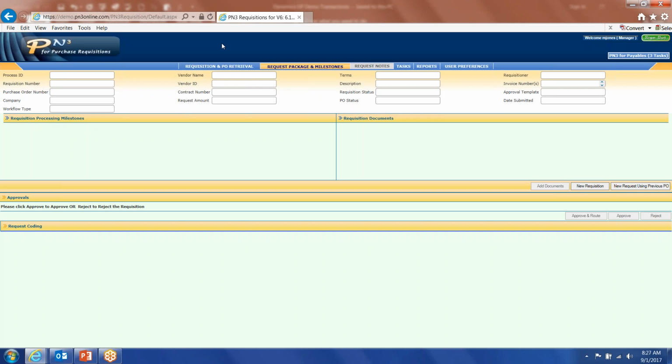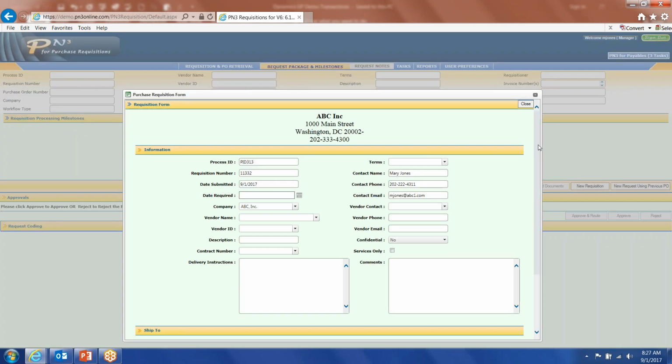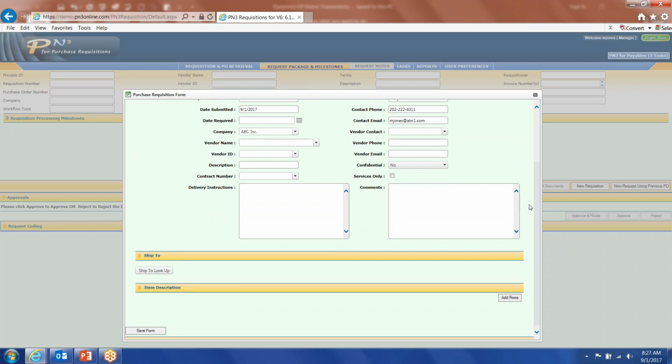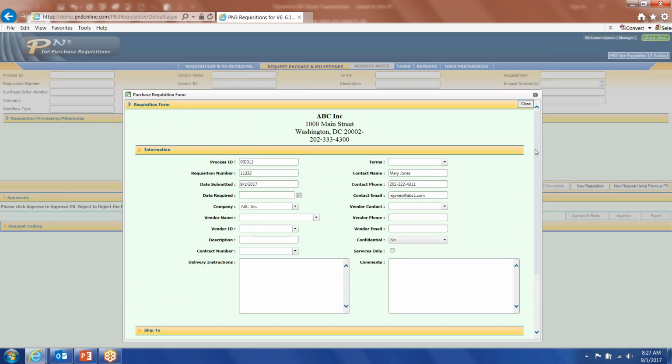Mary would like to submit a purchase request to get approval to purchase some items. There are two ways that Mary can do that. She can open up the blank requisition form by selecting New Requisition, and she can fill this form out. She can hit Add Rows if she wants to put in her items. So I can open up a blank form to start a requisition as a user.